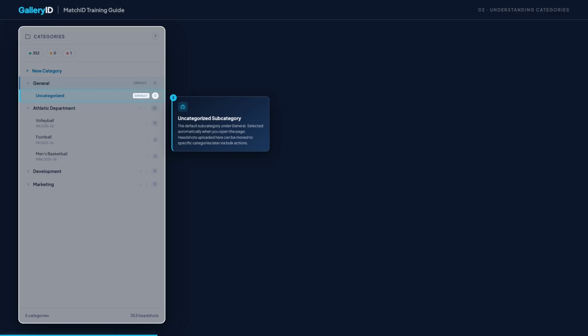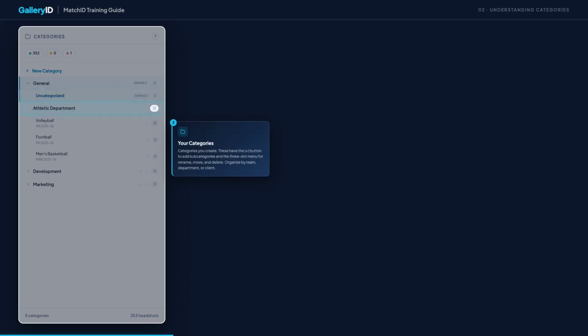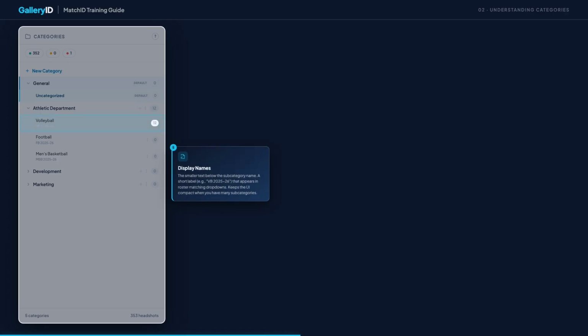Below General, you'll see categories you've created. Each one has a plus button for adding subcategories and a three-dot menu for rename, move, and delete. The plus button adds a new subcategory inline. The three-dot menu gives you rename, move, and delete. These controls only appear on categories you created, never on General.